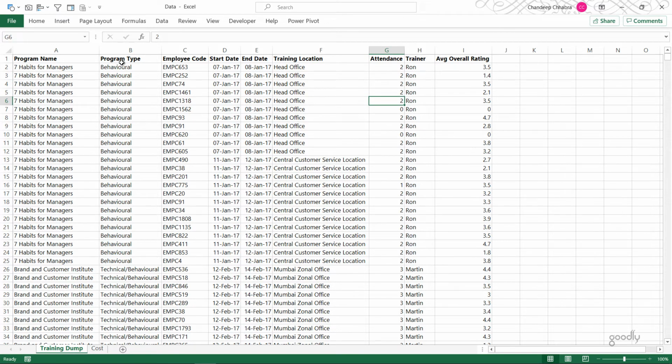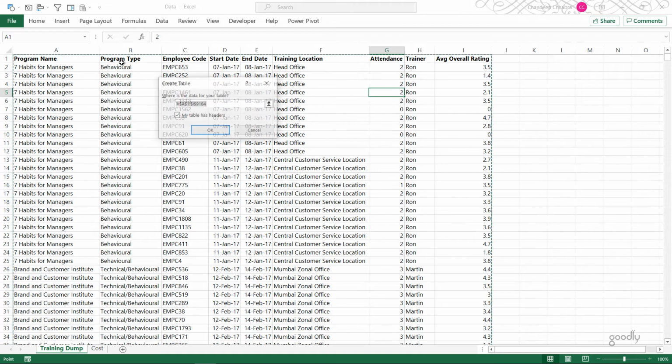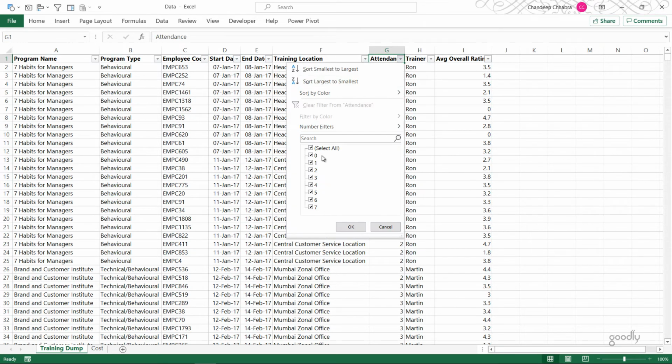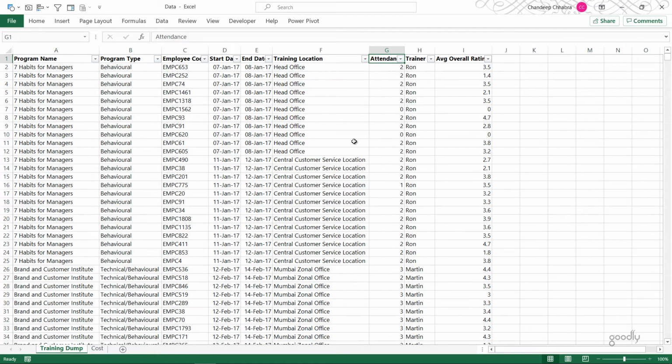Attendance. Let me just explain to you what the attendance means. If I apply a filter here, you will see that the attendance goes from 0 up till 7. Let me explain what this means. If the training program started on the 7th and ended on the 8th, that means it was a 2-day training program, the 7th and the 8th. If I write 2 there, that means the attendance was full, the person attended on both days. If I write 1 there, that means on one of the days the person was absent. And if I write 0 there, that means he was invited to the program but did not attend. That means he was absent on both dates.